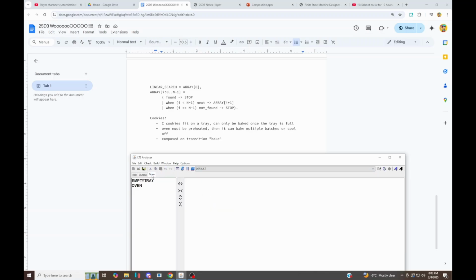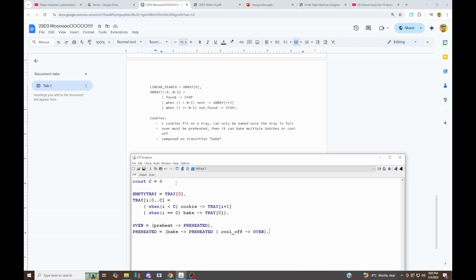Let's look at our state diagram then. We have oven. Oven can preheat. It can bake as many times as it wants, and then it can cool off, at which point it will have to preheat again before it can bake. And that looks like our example. That's looking pretty good to me. So I think what we can do now is, let me think about this.